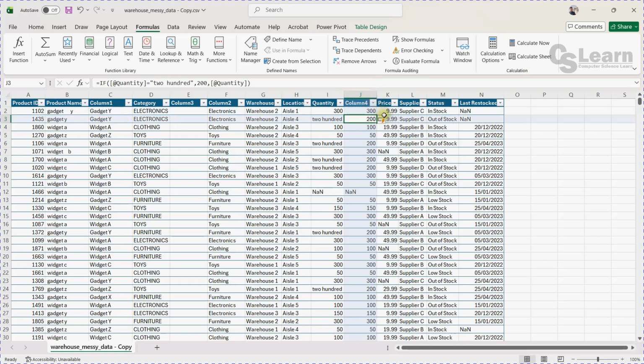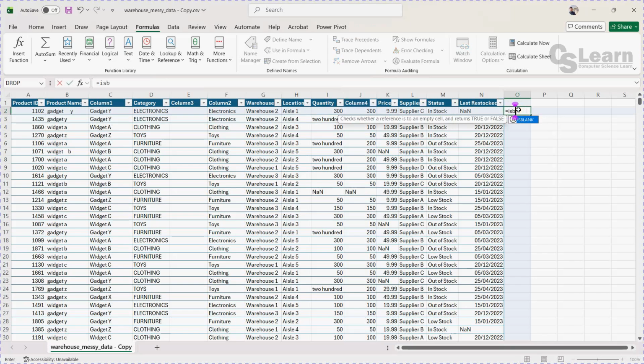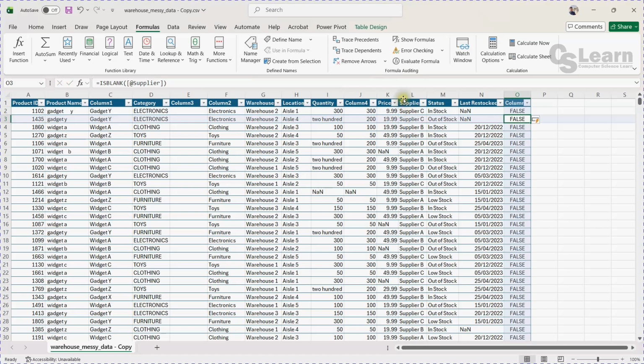So if you have an error here and you want to remove the error, you can use it. And if you have blank spaces, you can use the ISBLANK command. For example, you see here equal ISBLANK. If you select it and it has a blank space, then it is true, otherwise it gives you false. Okay, you see only false, so there is no problem here.